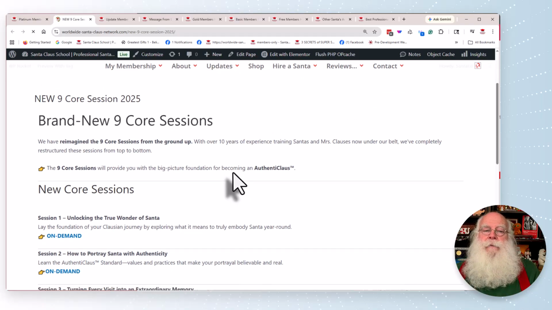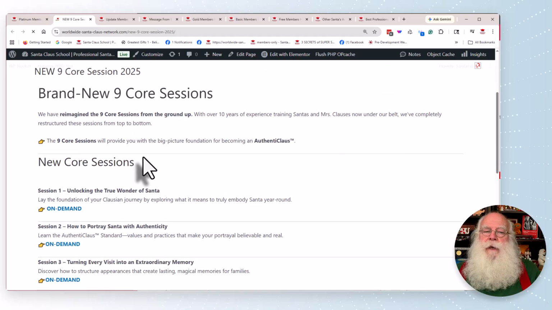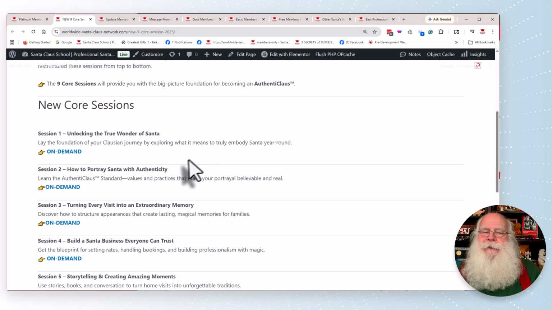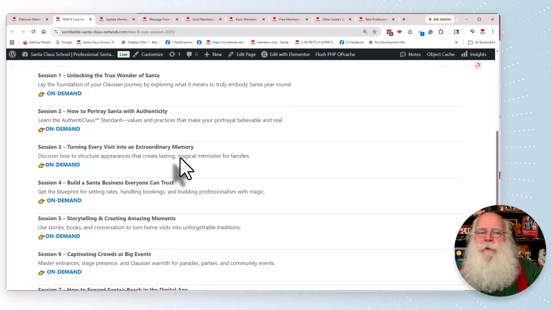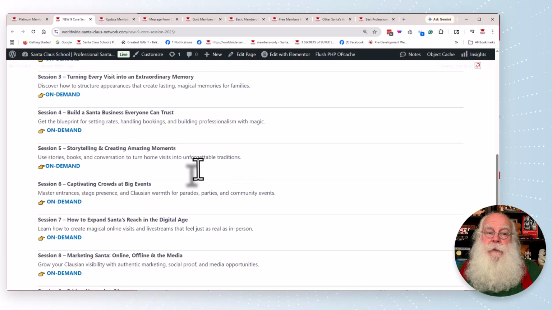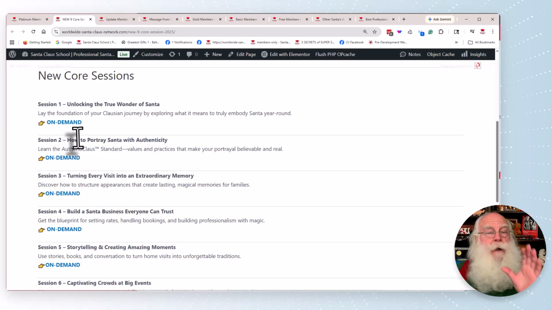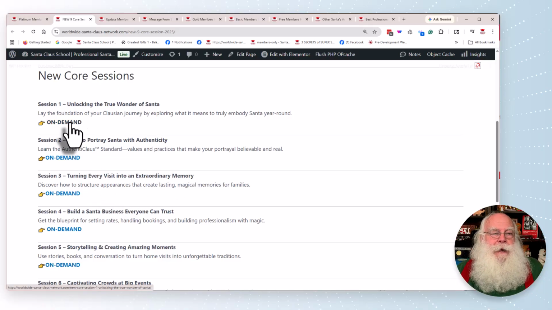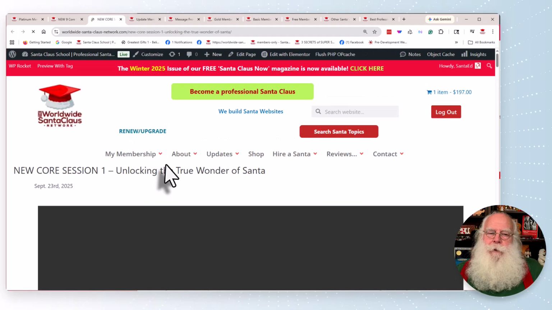And then we have the 9 core sessions. So it says we have reimagined the 9 core sessions, and these are the brand new 9 core sessions. We launched them right at the end of 2025, so they're new for 2026. And then to access any of these, we recommend you start at the number 1 and work right through the 9. So to click on that, you just click on demand and it uploads the session.